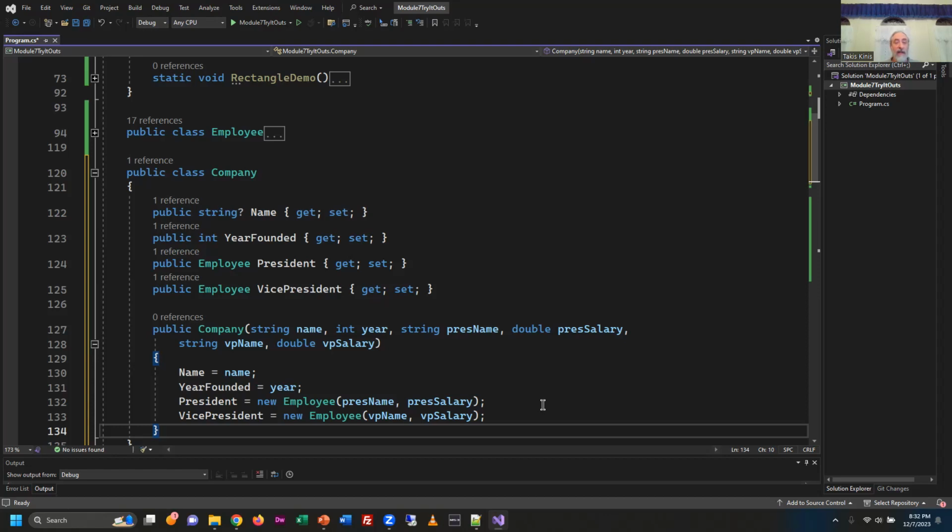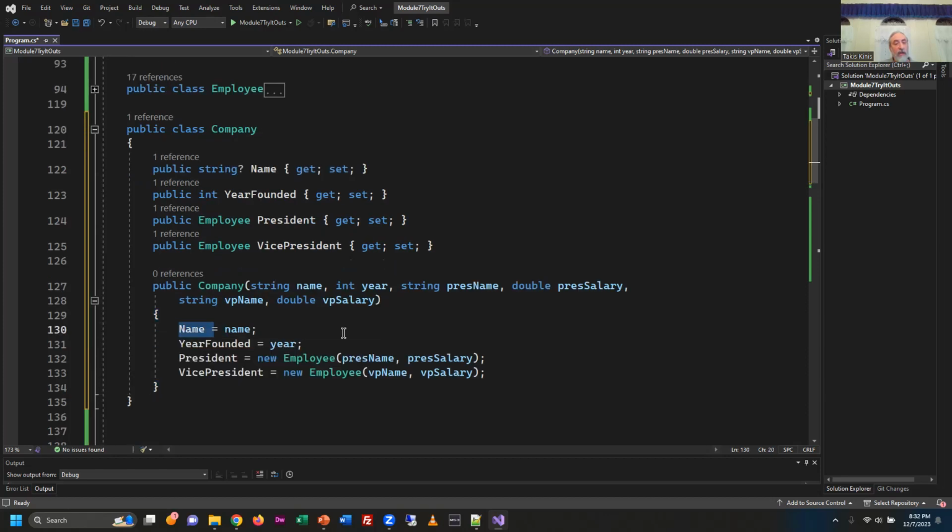We're expecting it, and take a look at the syntax here. We're expecting it to receive the name and the year founded, but also the things that we'll use to create the objects in the employee object. So we're going to feed in the president's name, the president's salary, the VP's name, and the VP's salary. And then in the constructor, okay, name and year are just kind of like what we're used to doing, right? We're just taking what's fed in, we're setting it to the instance variable.